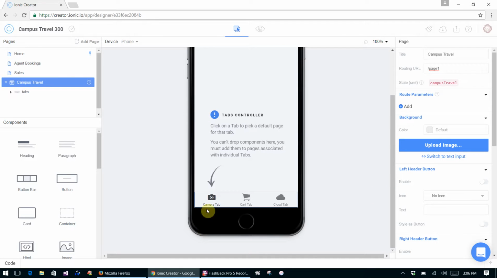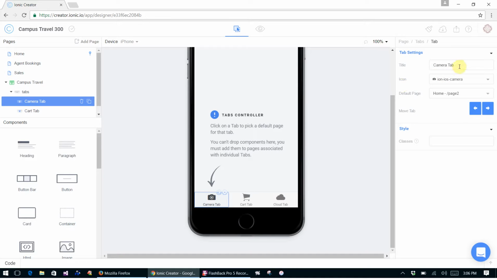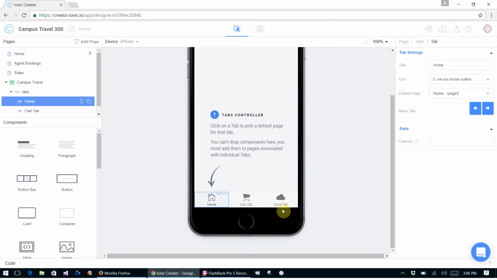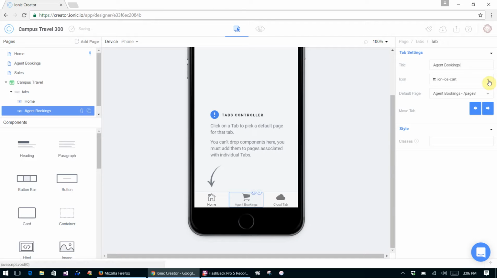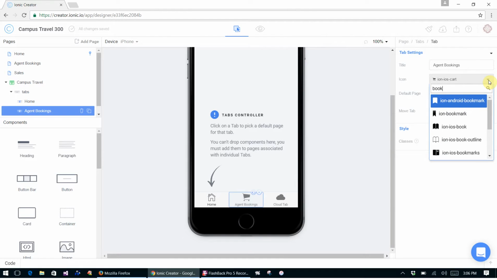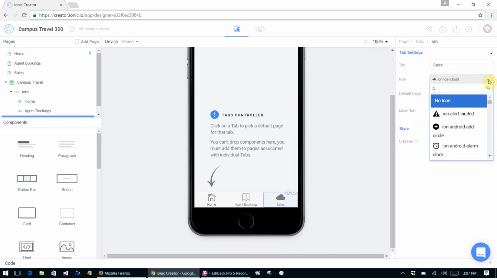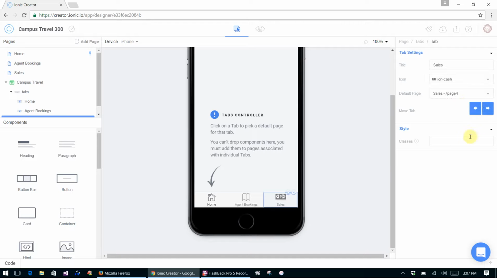Okay, and now I'm going to go back to my tabs controller page, which is page 1, and scroll down here, and I'm going to change this camera tab. I'm going to click on that, and I'm going to change it to Home, and I'm going to change the icon to some kind of home icon. This one works. And then I'm going to click on the Cart tab, and I'm going to change that to Agent Bookings. And then I'm going to look for some kind of book icon here, Bookings. And then I'm going to click on this Cloud tab and change this to Sales, and change the icon to something that maybe resembles sales, like how about this?